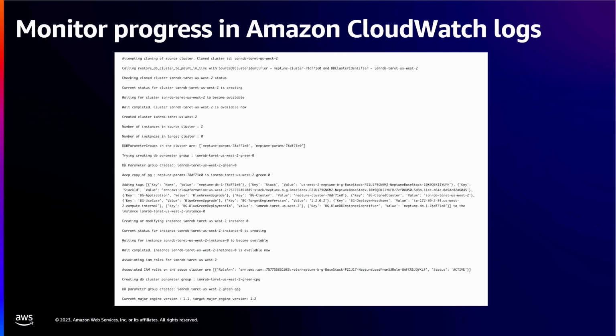So at this point, you can start monitoring the migration via CloudWatch logs. Here, there's lots of details about the cloning that's taking place, other things that are being copied over, things like security groups, IAM roles, tags, and all of the configuration. All right, so it's making a complete copy of the source.